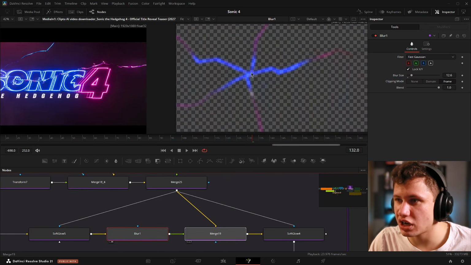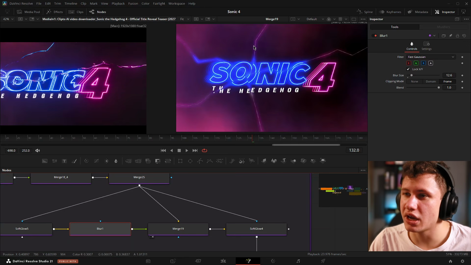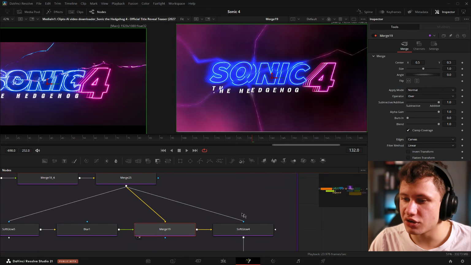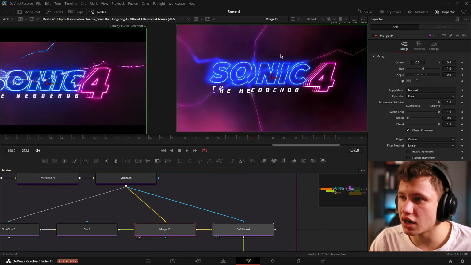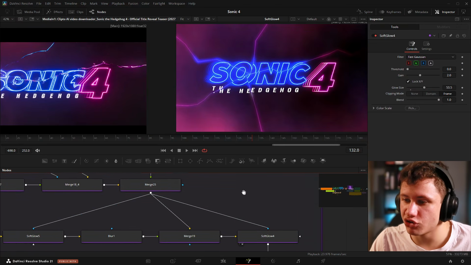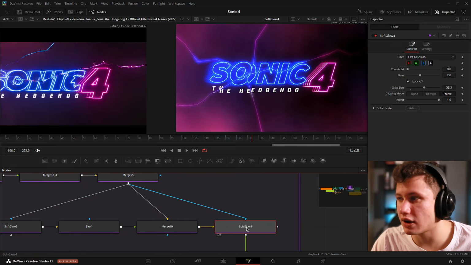And so when I take this merge and I put it in our viewer, you can see we end up with a glow where our cracks are. Then we're going to take our merge, plug it into a soft glow, and then take our top merge here and plug that into the mask of the soft glow.